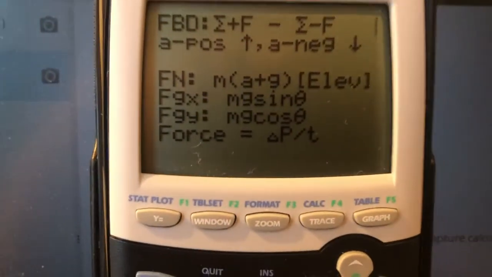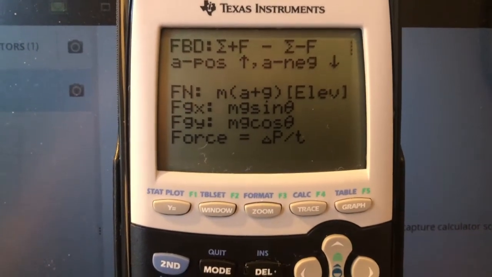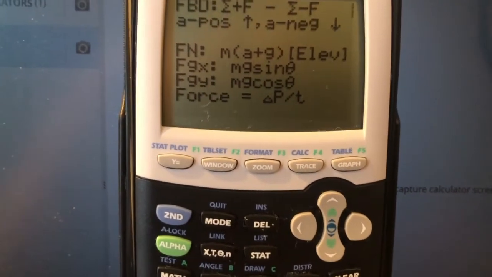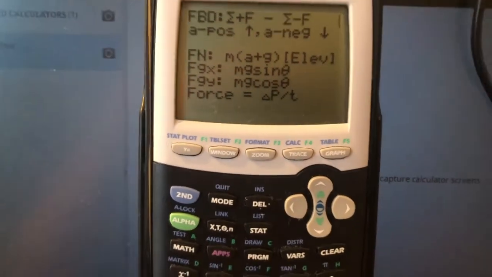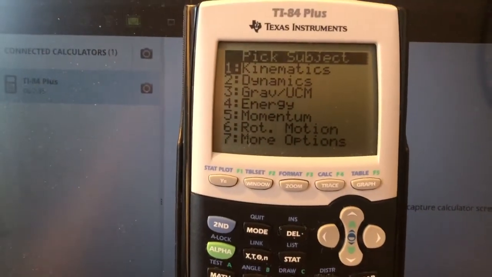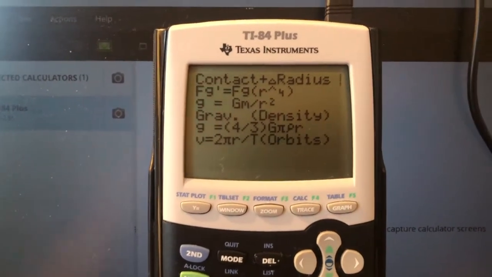Then you have here your normal force for an elevator problem. The normal force is equal to m times (a plus g). You've got Fgx and Fgy for an inclined plane, and then force in terms of momentum, delta p over t. Okay, moving on. Gravity, you've got your contact radius 111 rule problem.